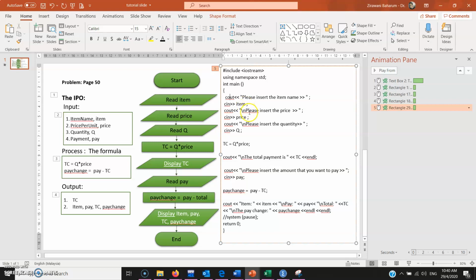Okay, so same goes to the price and Q. This is the shape of these three parallelograms. So C in 1, C in 2, and C in 3.